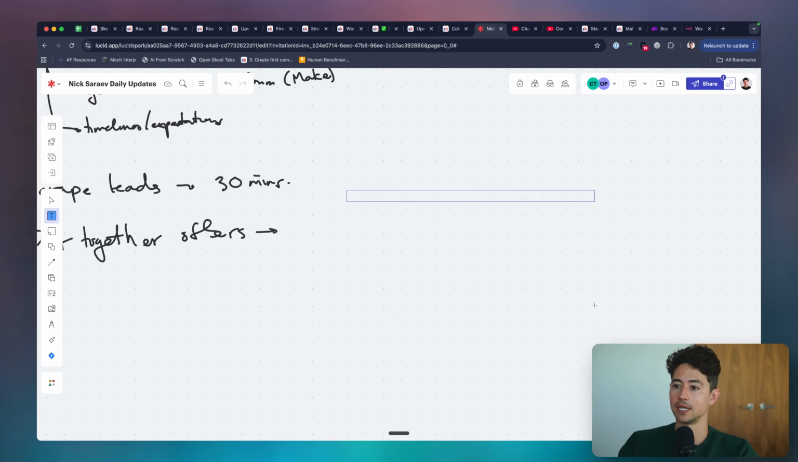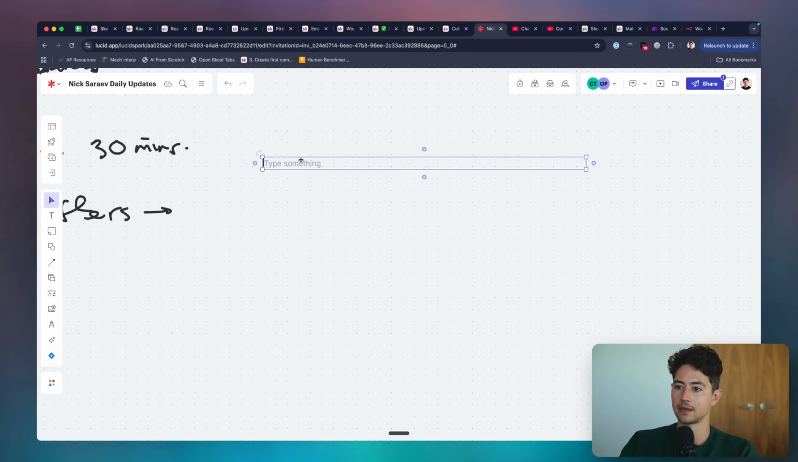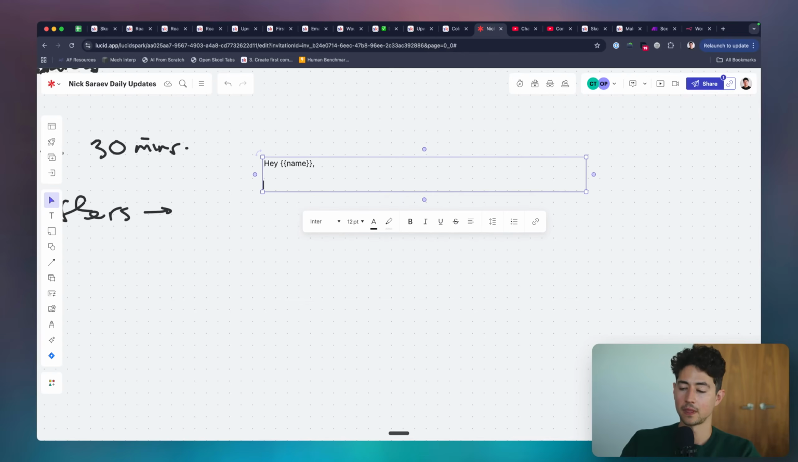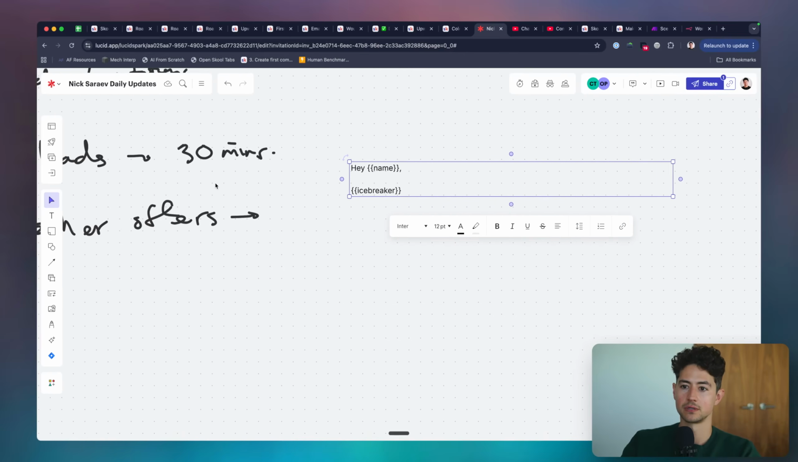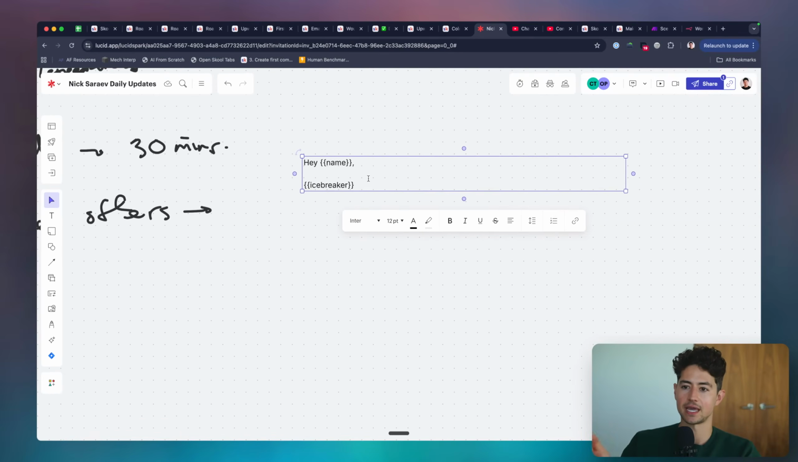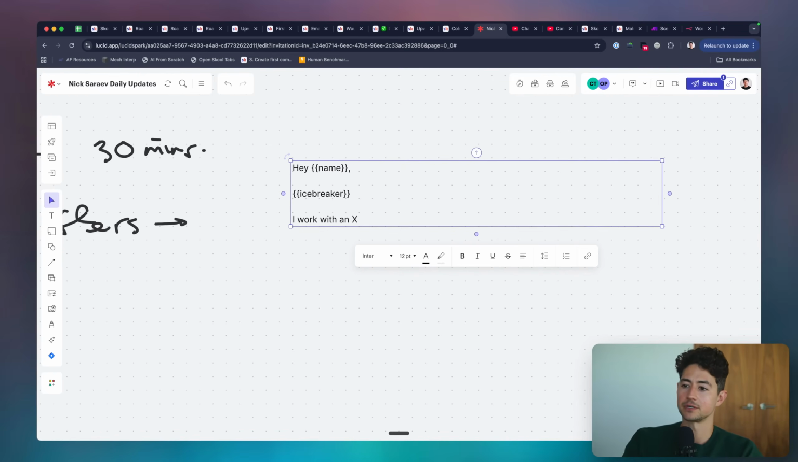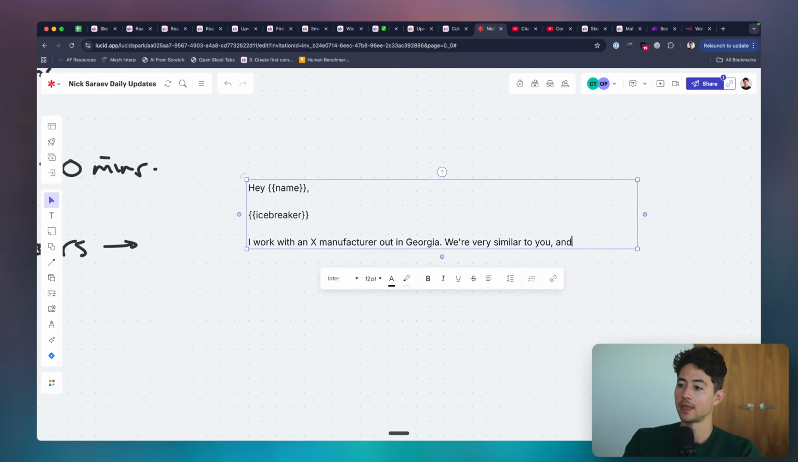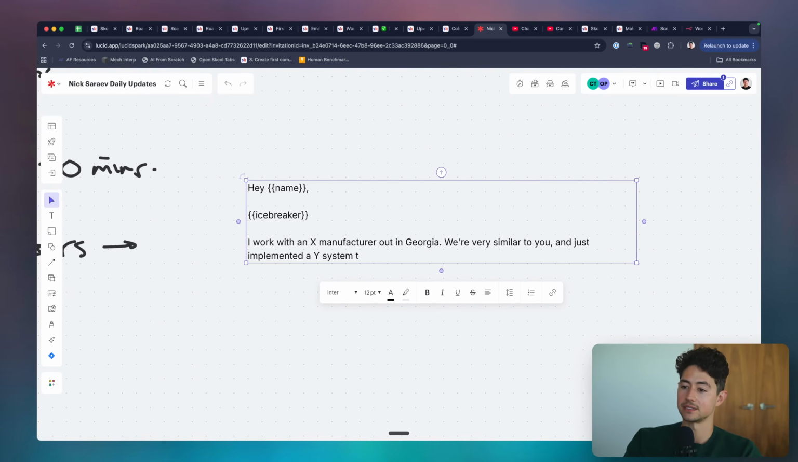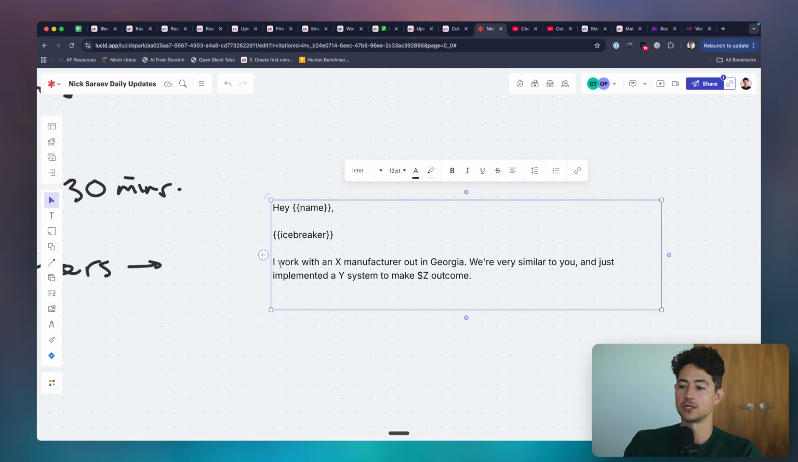You have something in your email that looks like, hey, name. Then you'll have some sort of icebreaker personalization, and we'll talk about how to get the icebreaker in a second, but it's basically AI personalizing the first line of an email to make it seem like it was written by you and personalized. You've done a ton of research into them, okay? Then, what vertical is the business? Let's say the business is in B2B manufacturing. All you do is say, I work with a whatever kind of manufacturer out in, let's say, Georgia. We're very similar to you and just implemented a Y system to make Z outcome, okay? This is called your identification statement.